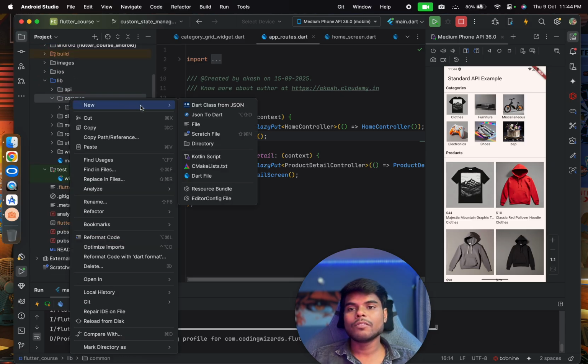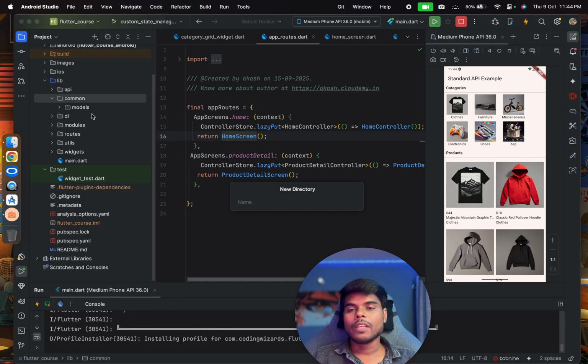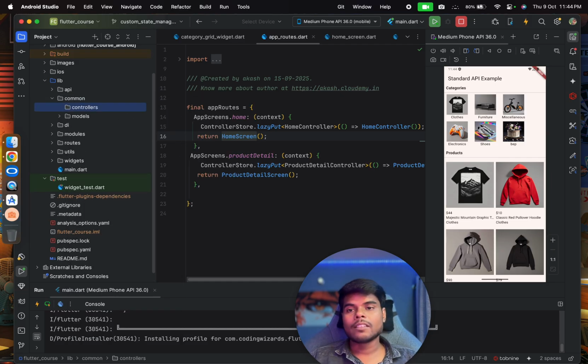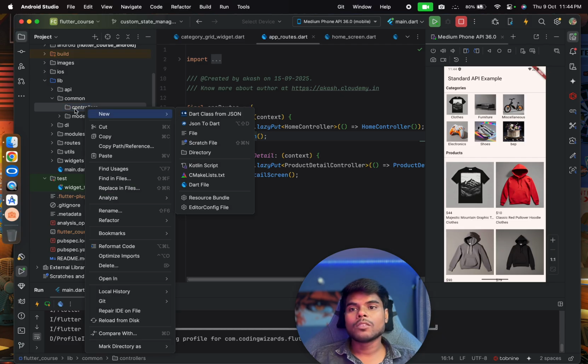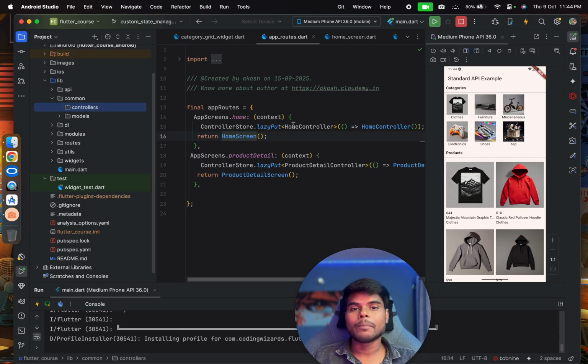Inside this we can have two things. We have common models, and we can have common controllers also. Some controllers are needed for managing data that will be used across screens, like data related to profile or login, or wallet balance kind of things. So that will be used across screens.